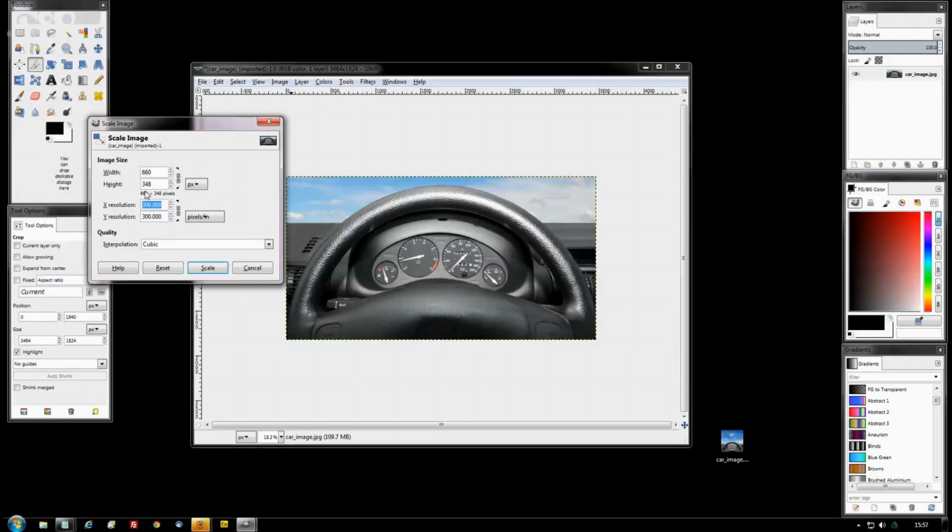Because this image was taken on a digital camera, it's set to 300 dpi. In a later tutorial, I'll explain the difference between 300 dpi and other resolutions. But for this tutorial, we need to set it to 72 dpi. Set both of these to 72 dpi, and then we'll click the Scale button.